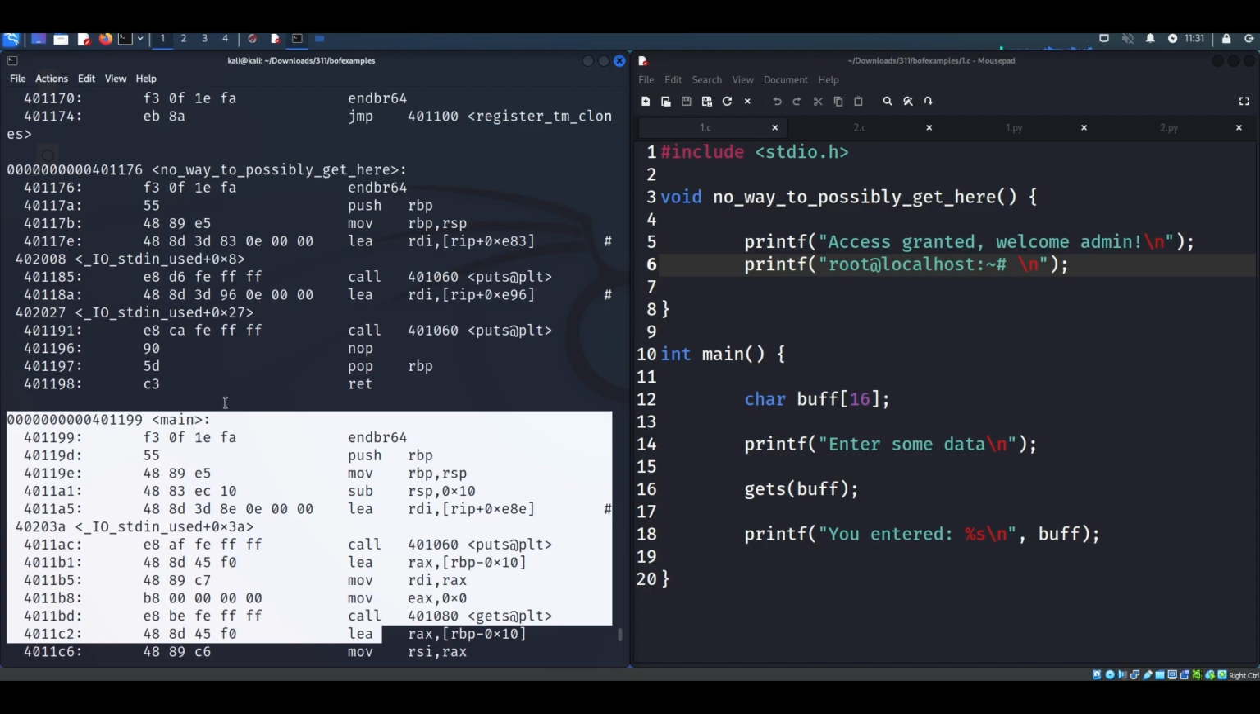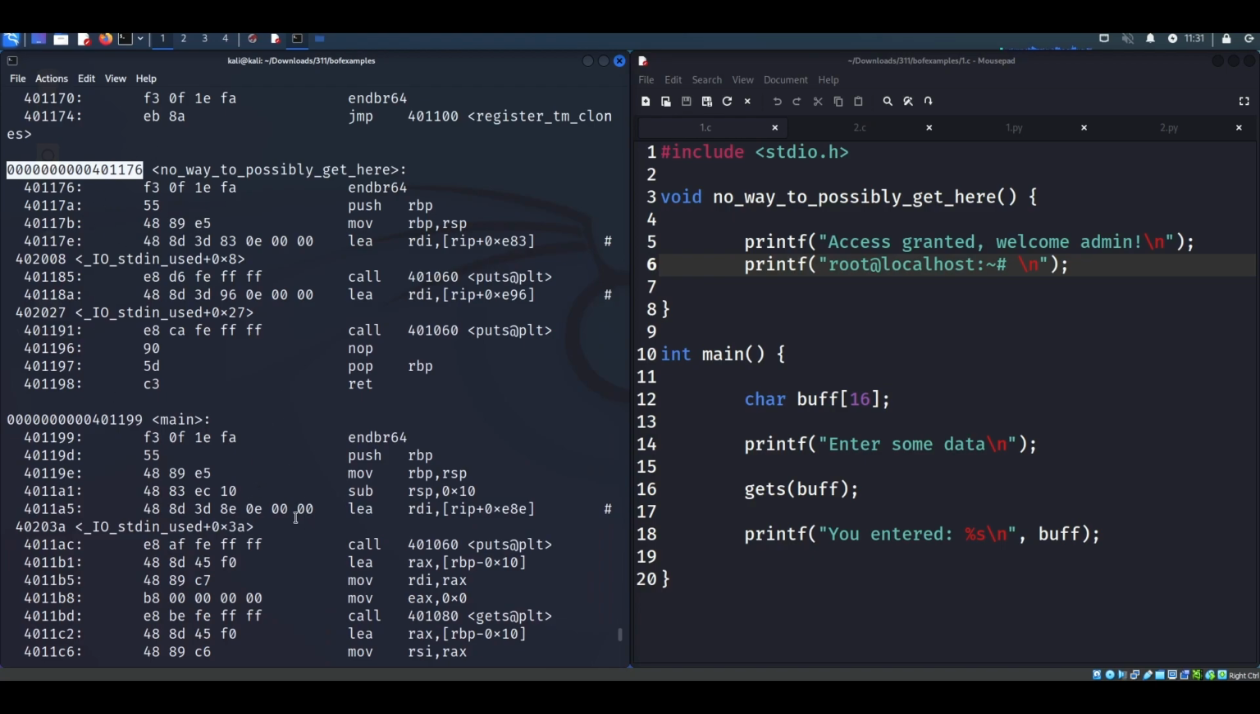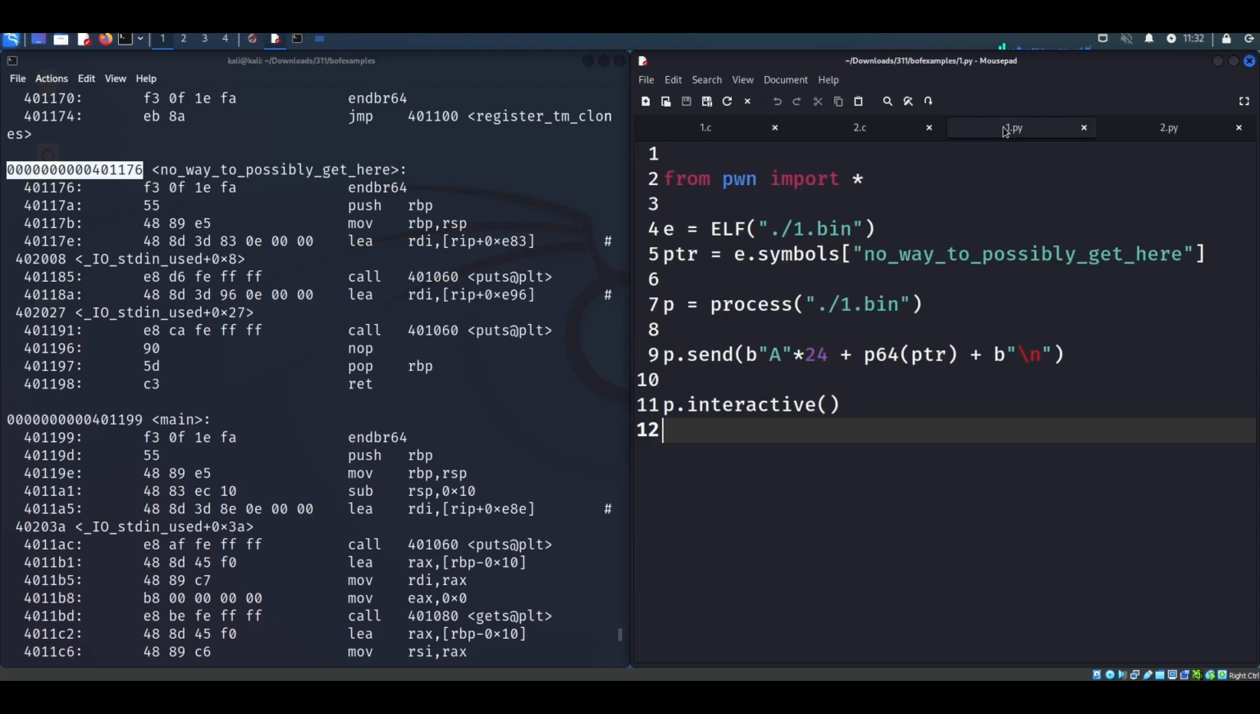So if that return address, instead of being junk data, happened to be an instruction to return to no way to possibly get here, to return to this address, it would hop right to it. I mean, that is what the instruction is saying. It says, hop to this return address, and the return address is overwritten, but it's a valid address, so it will absolutely do so. So if we use a tool like Pwn Tools, we can write something like this, right?